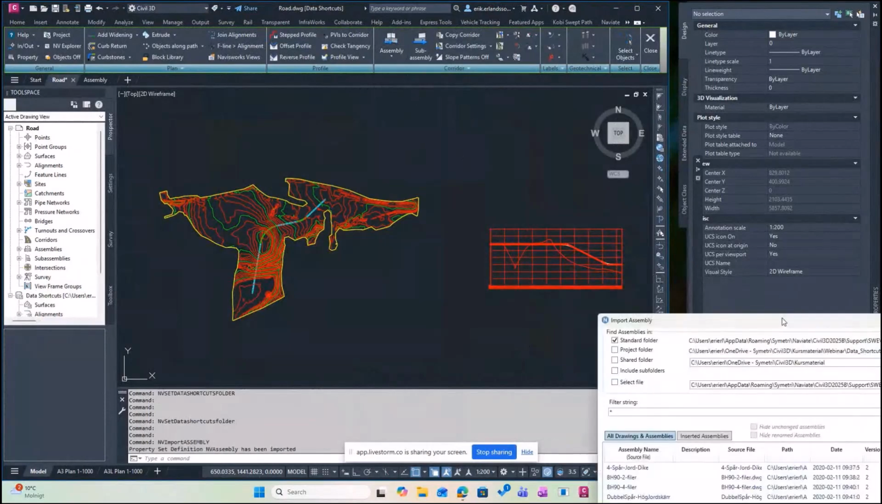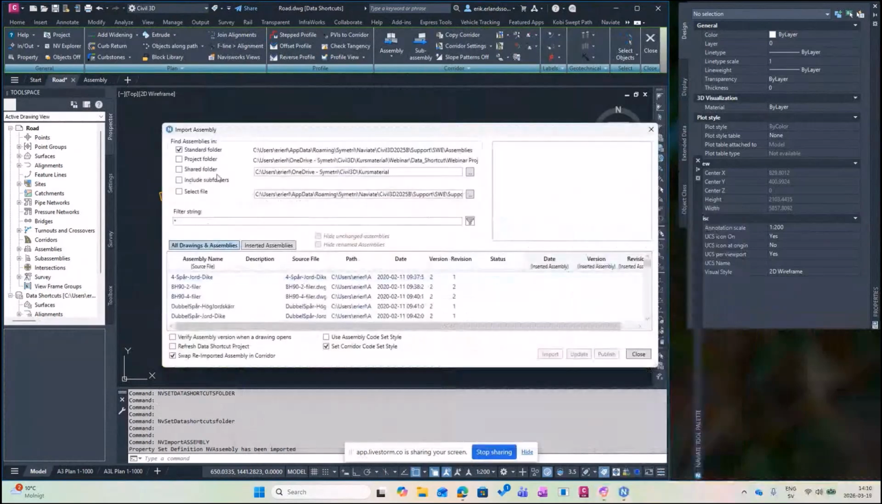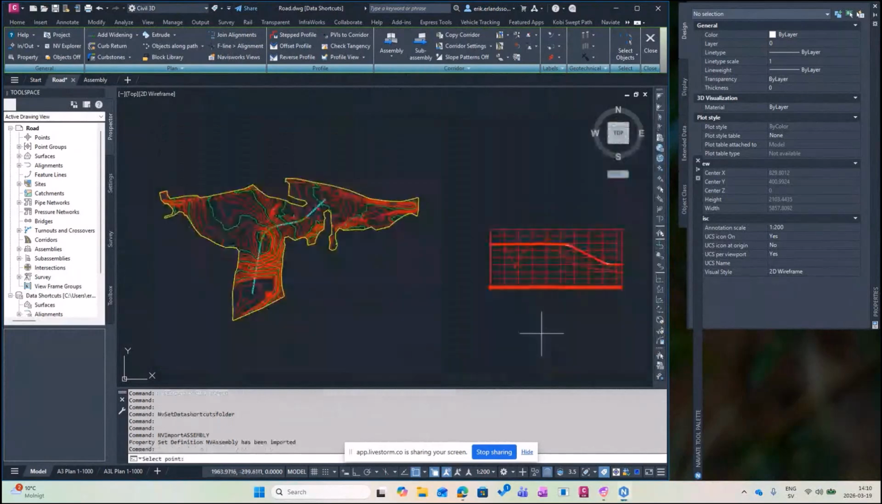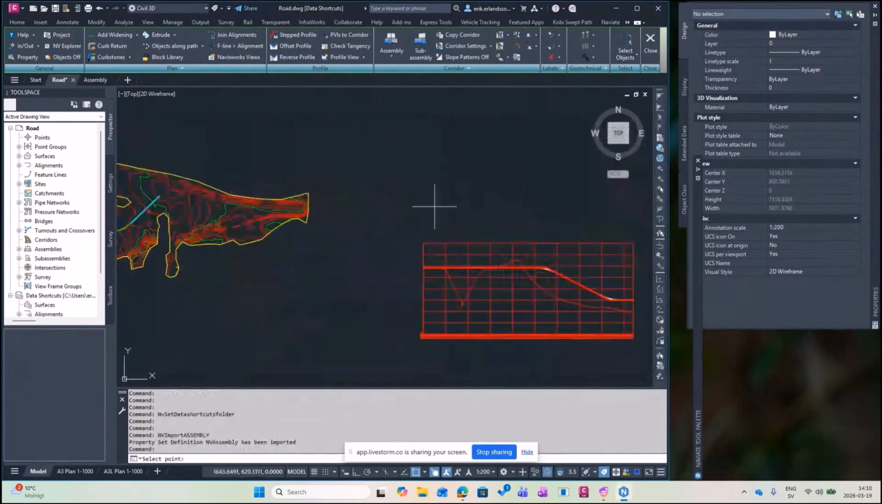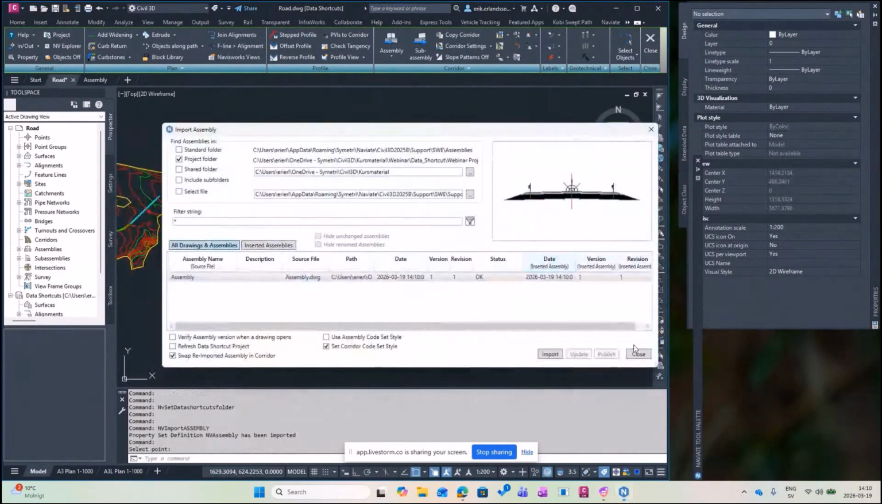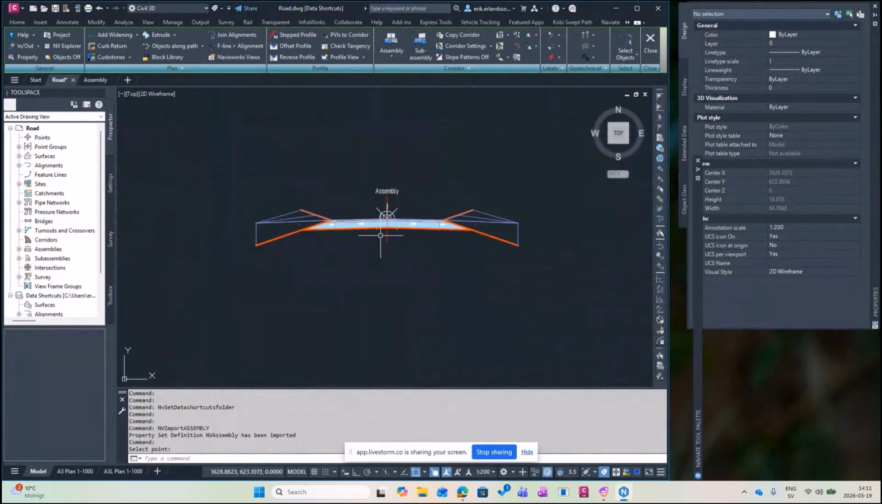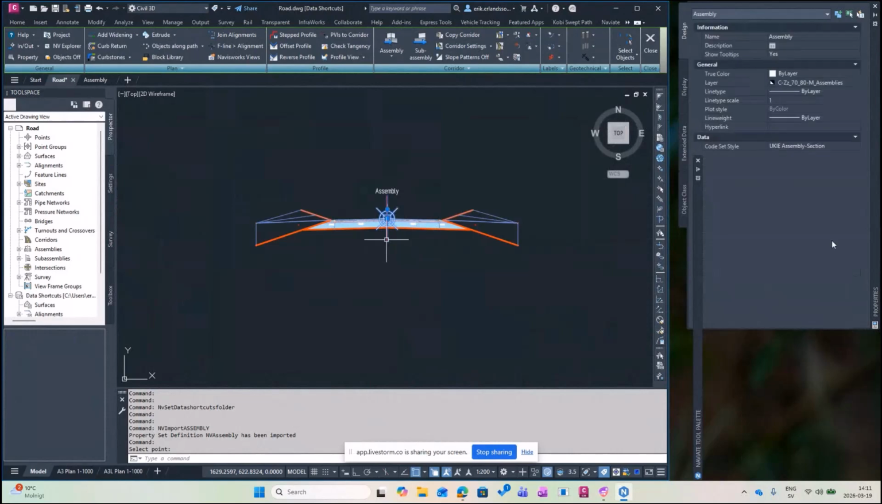And this time, instead of going to the standard folder with the pre-made assemblies I showed you before, I now select my project folder. And as you can see, our assembly is now visible in here. I select my assembly and I click Import. Let's put it in a good place and let's click Close. Let's change style to something more pleasing, like this.